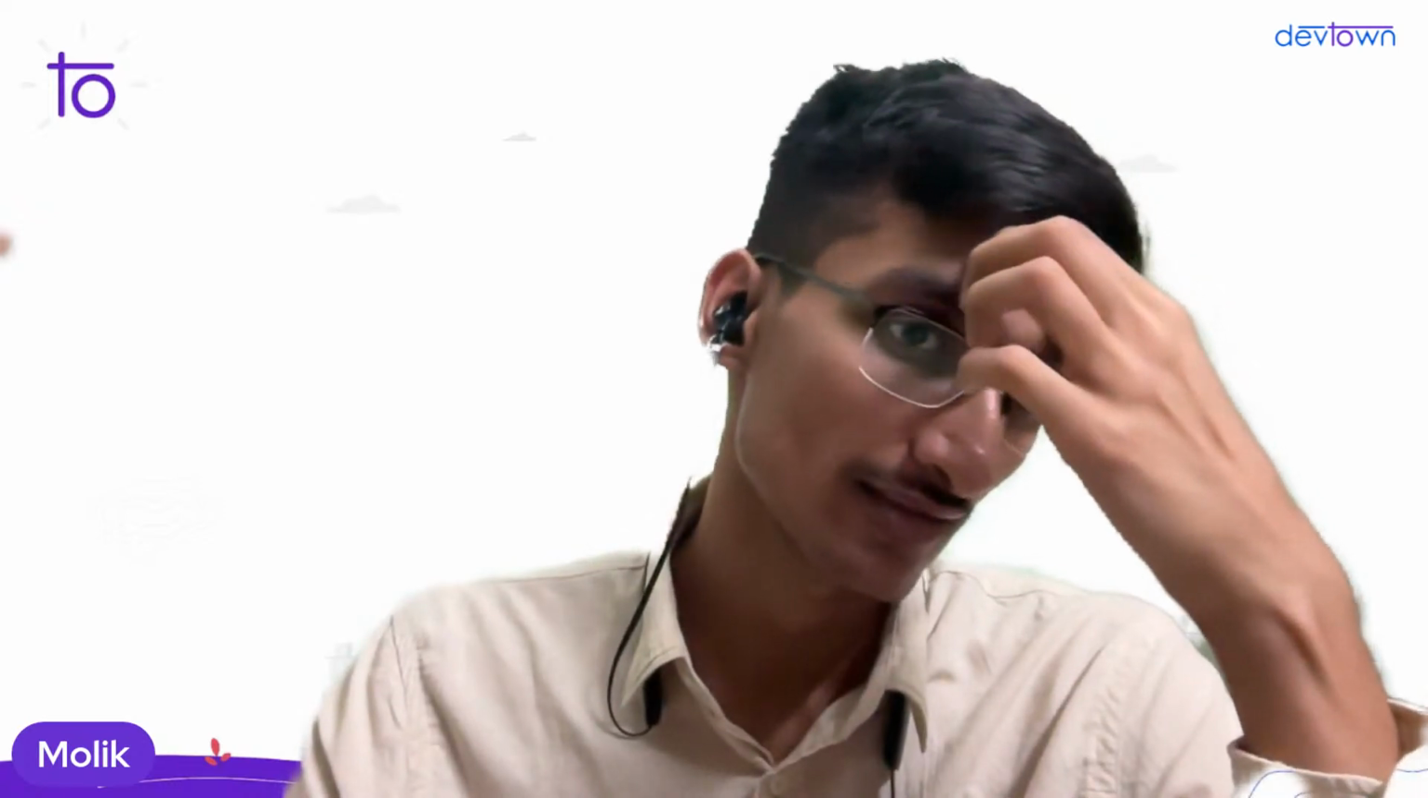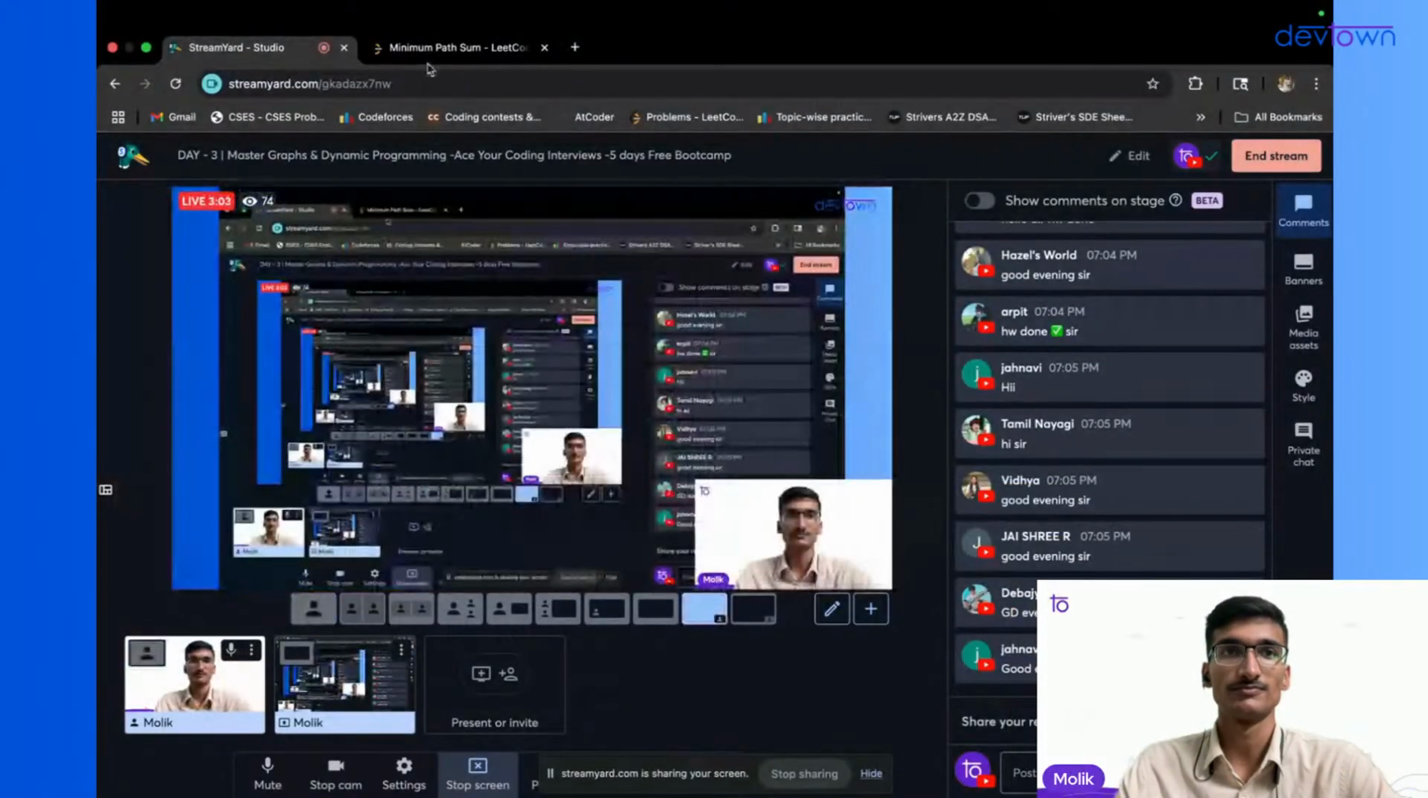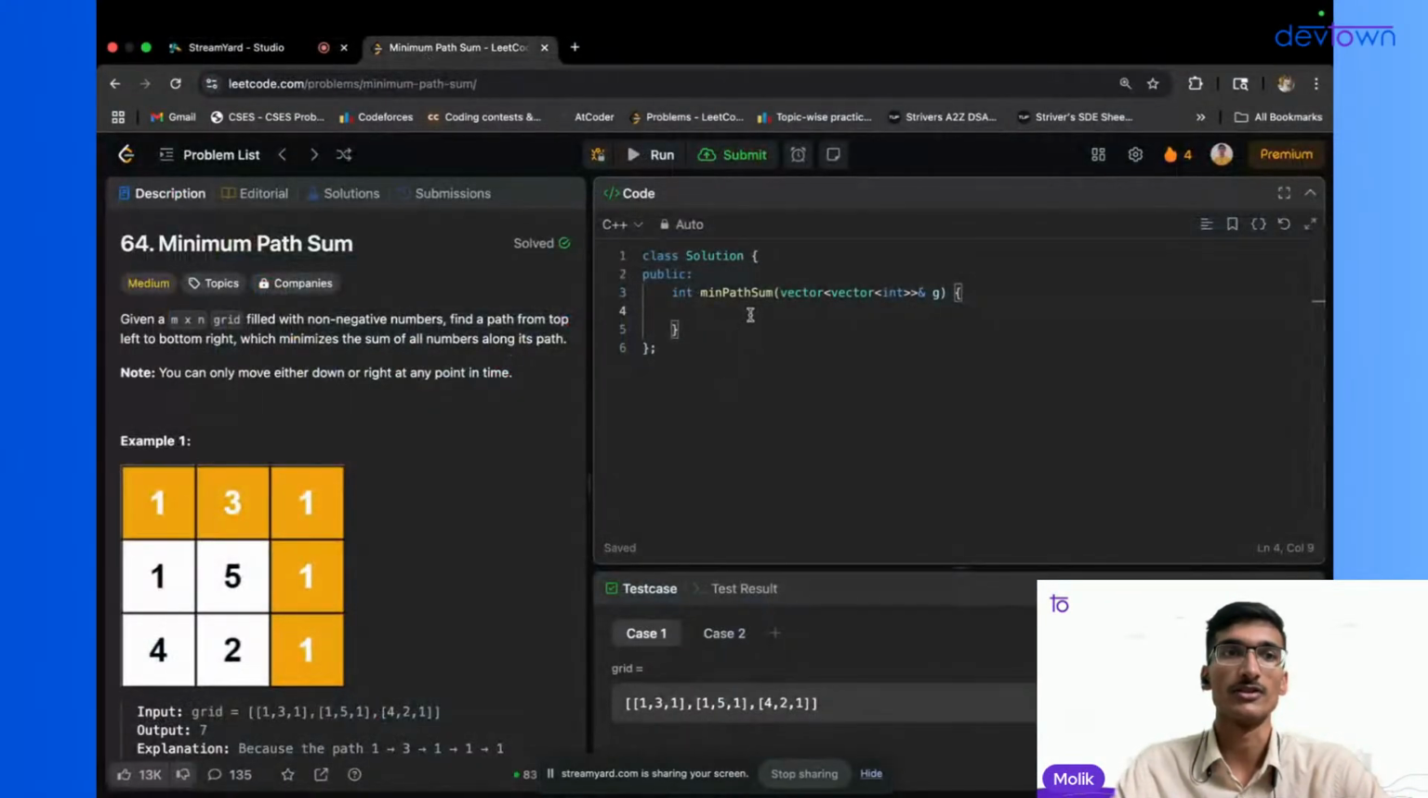You guys can, till then, try to think of an approach for this minimum path sum problem we were doing in the last class. Share my screen. This was the problem we were looking at.